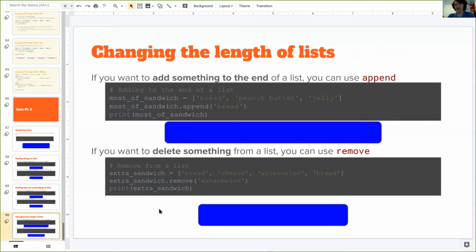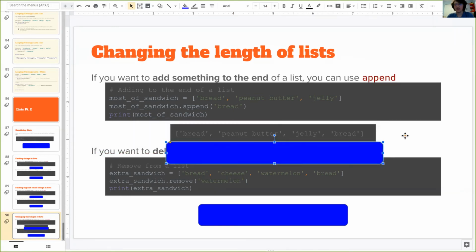All right, changing the length of lists. If you want to add something to the end of a list, you can use append. So here's most of my sandwich. It has bread, peanut butter, and jelly. And we're going to add bread by appending it to the end. So when I print out most of sandwich, I get bread, peanut butter, jelly, and bread.